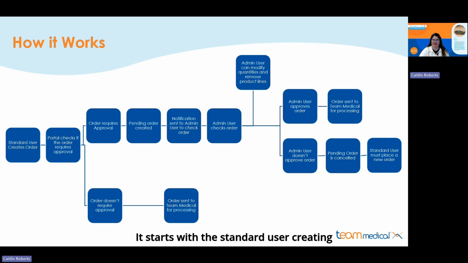It starts with the standard user creating the order. The system then checks if the order requires approval. If the order does require approval, a pending order is then created. A notification is sent to the admin user via their email to check the order. The admin user then logs into the online portal and checks the order. At this time, they can modify quantities and remove products, but they cannot add any products.